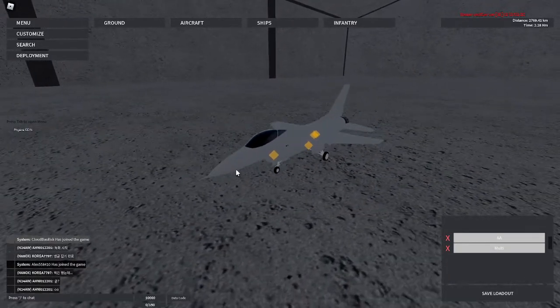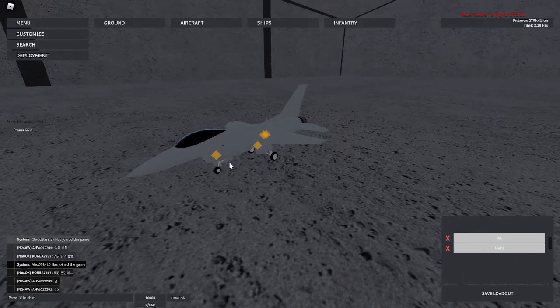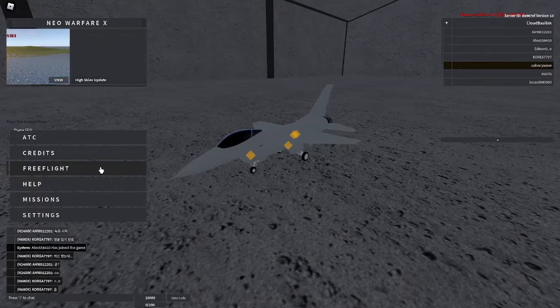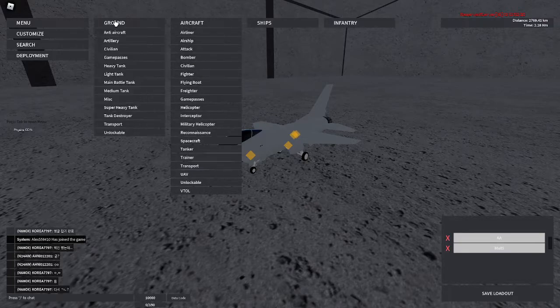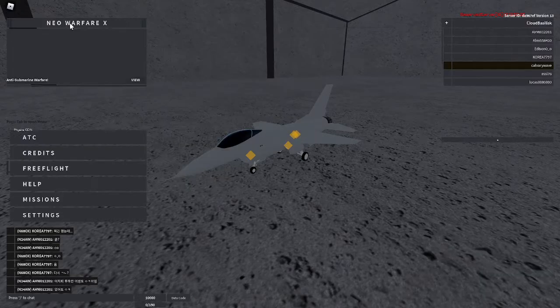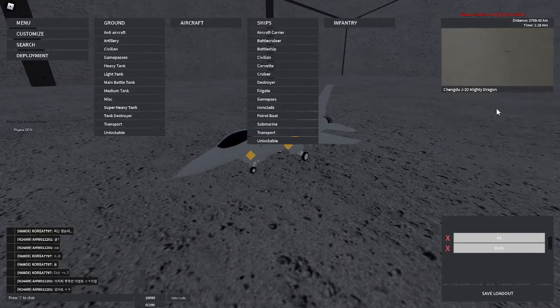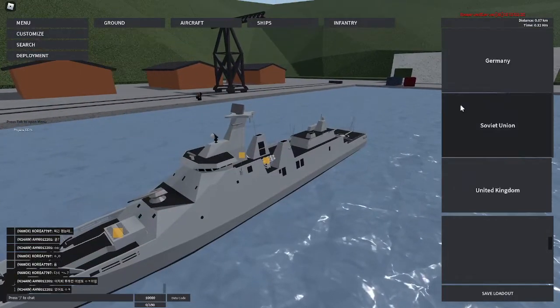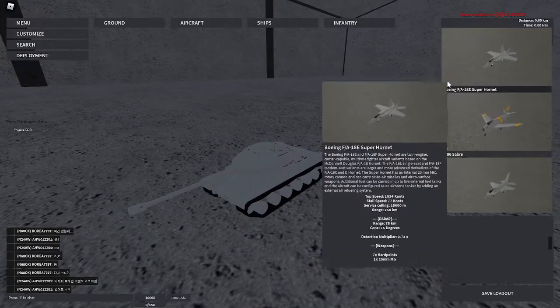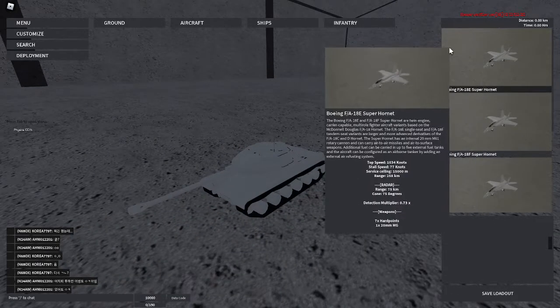First of all, when you want to customize your aircraft, you are going to enter this screen. After popping into the menu, just click Free Flight. Then select your aircraft, tank, or ship. You can't put it on infantry, but any of these, you can put decals on. Now, let's go over here and select, what plane should we do? Let's do the Hornet.